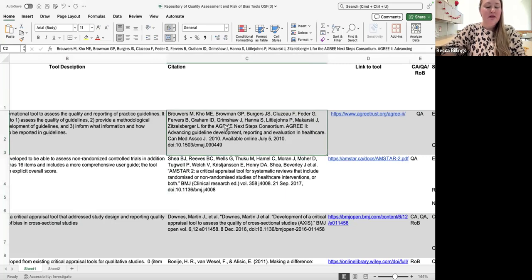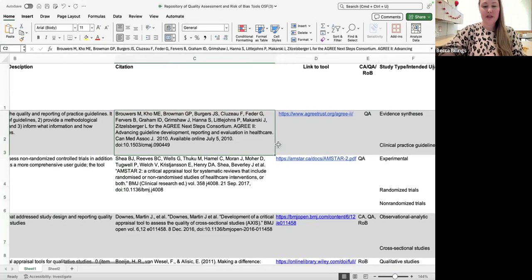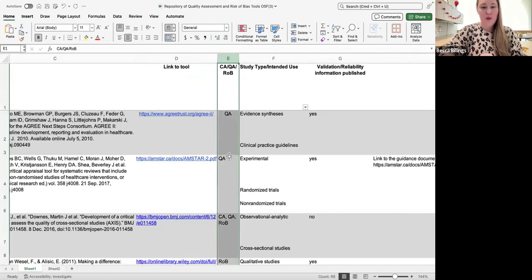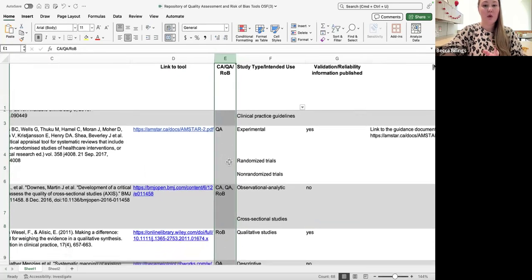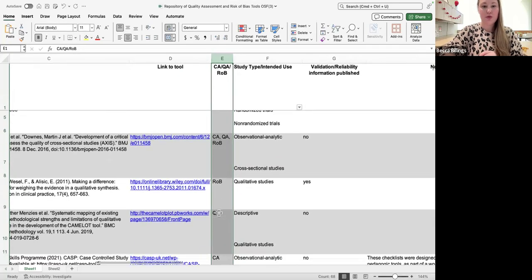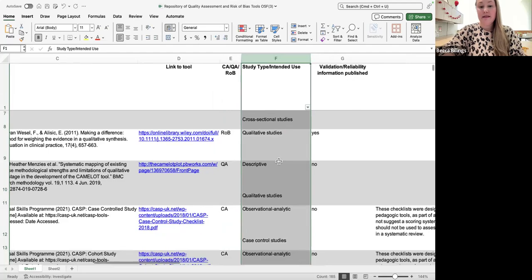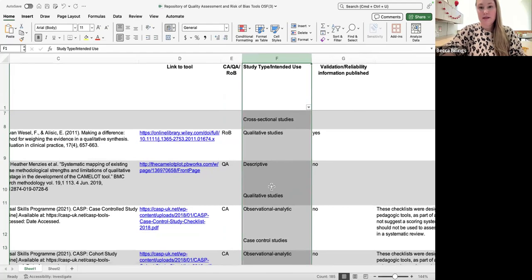Now, the citation about the tool is important because it gives you an idea on why this tool was created, how it works, and how you should be reporting and using the tool, and why it's made in the way that it is. You have a link to the tool, and then in column E, really helpful, you have the distinction between if it's a quality assessment tool, a critical appraisal tool, or risk of bias, which is really helpful. Then you have the study designs that this tool is intended to analyze.